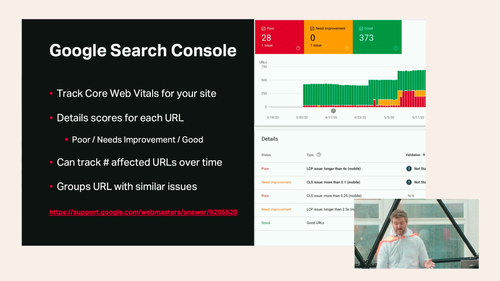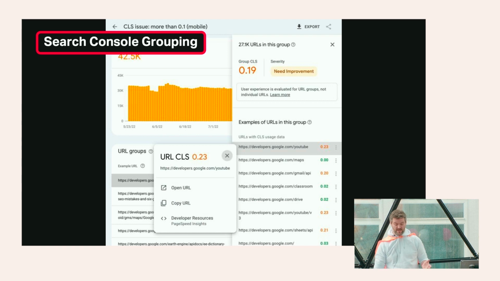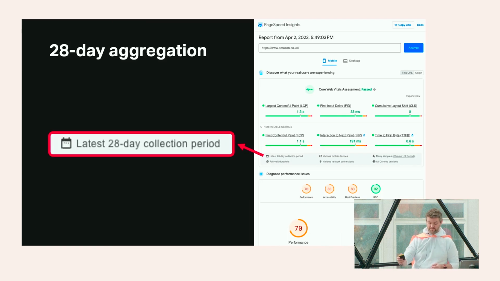You can track all your URLs over time, see what's affected. It also groups them, so you can see pages with similar problems. For example, maybe you had a layout shift problem on a category page. You'll be able to see that grouped in Search Console.